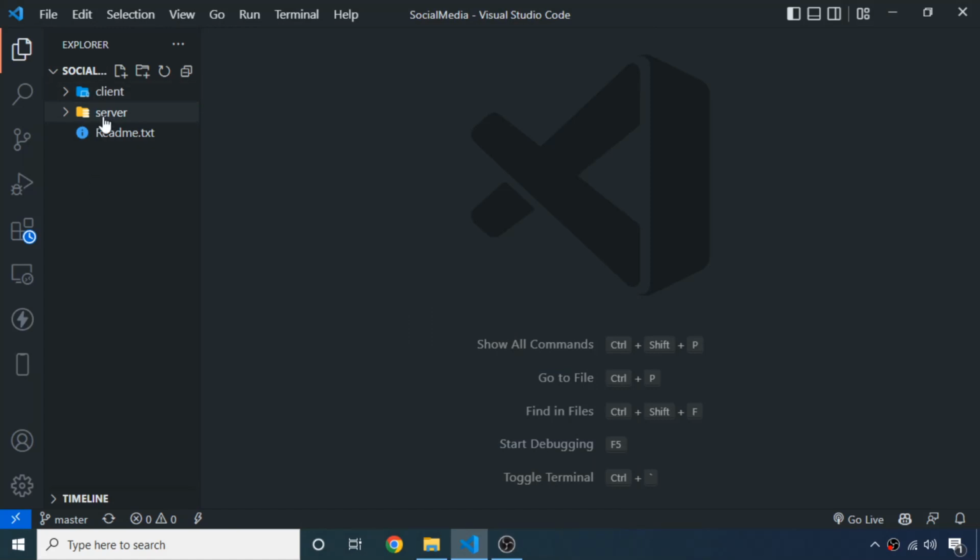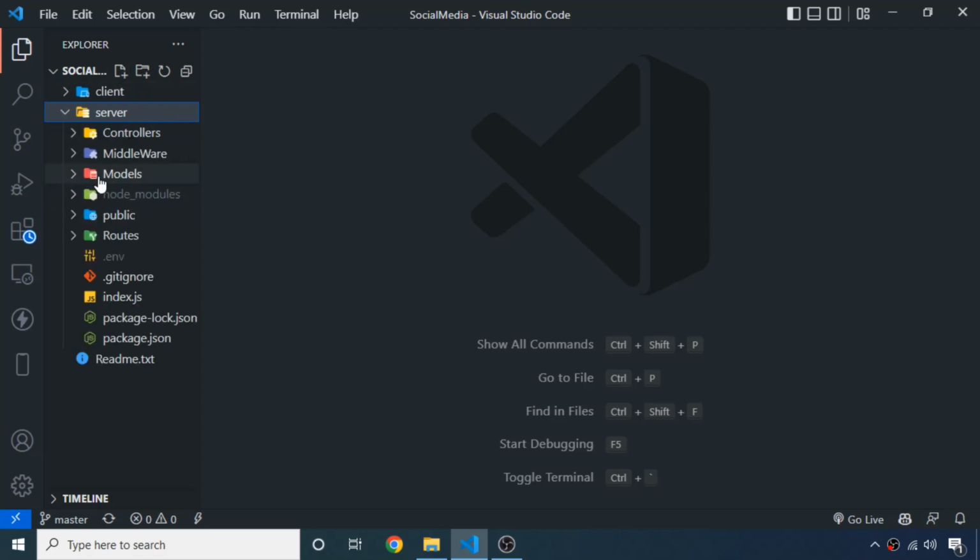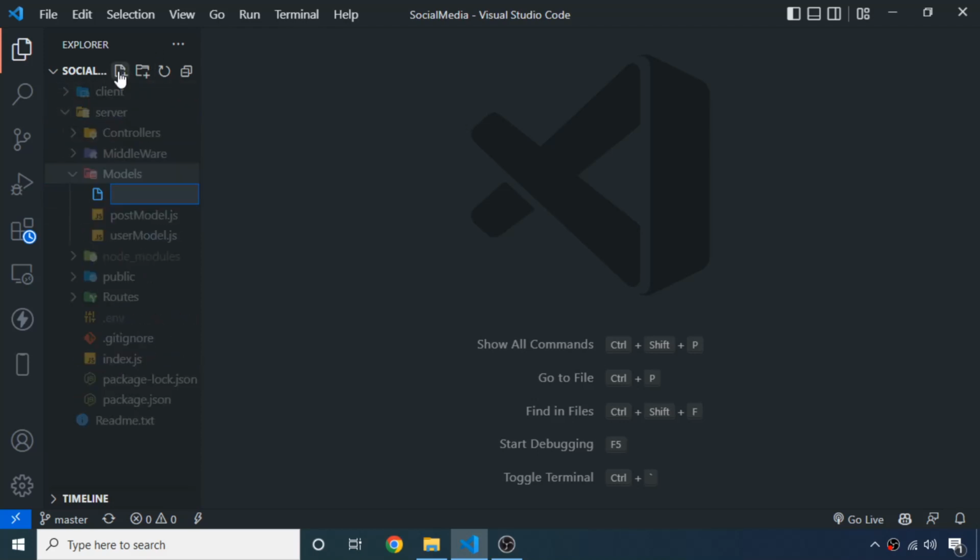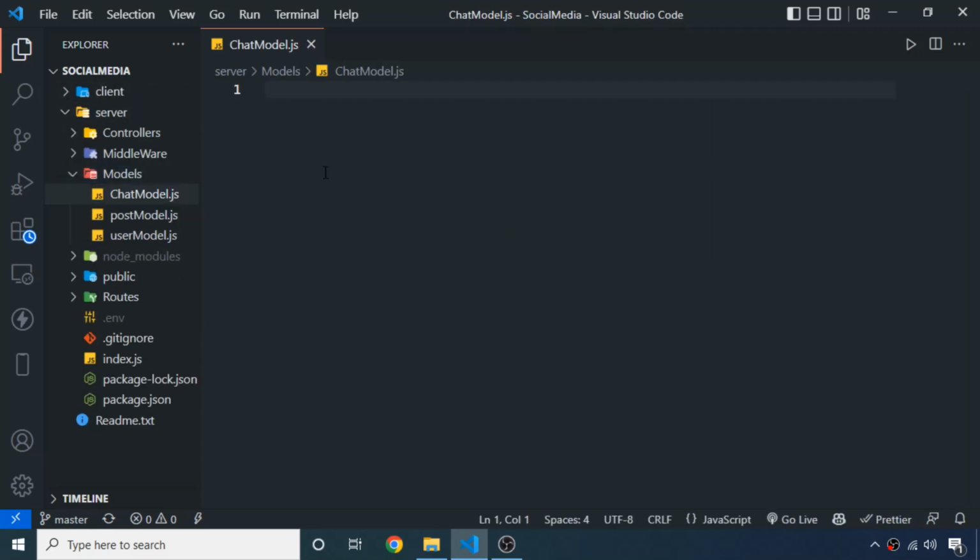So this is the directory from our previous tutorial with a client side and a server side. So let's start this tutorial by making the REST API for the chat application. Inside the server side, inside the model, I am going to make a model for the chat. So just name it as chatModel.js.